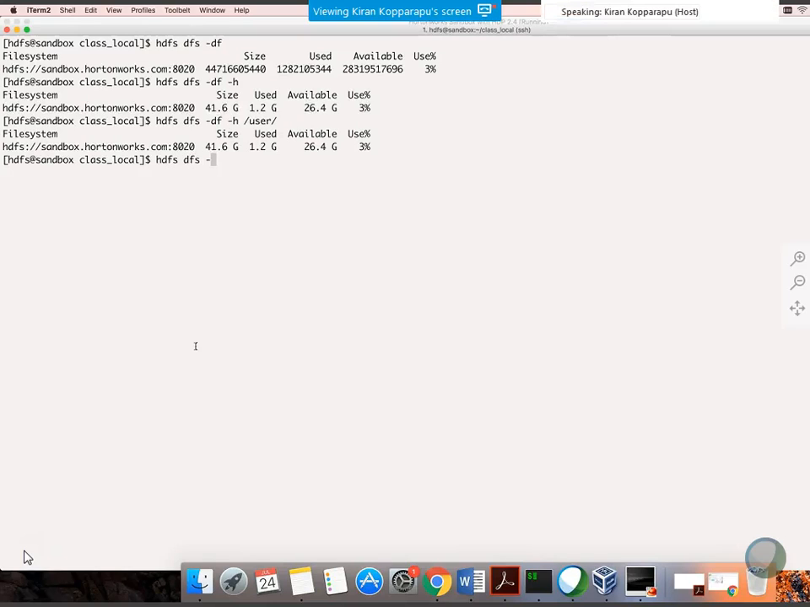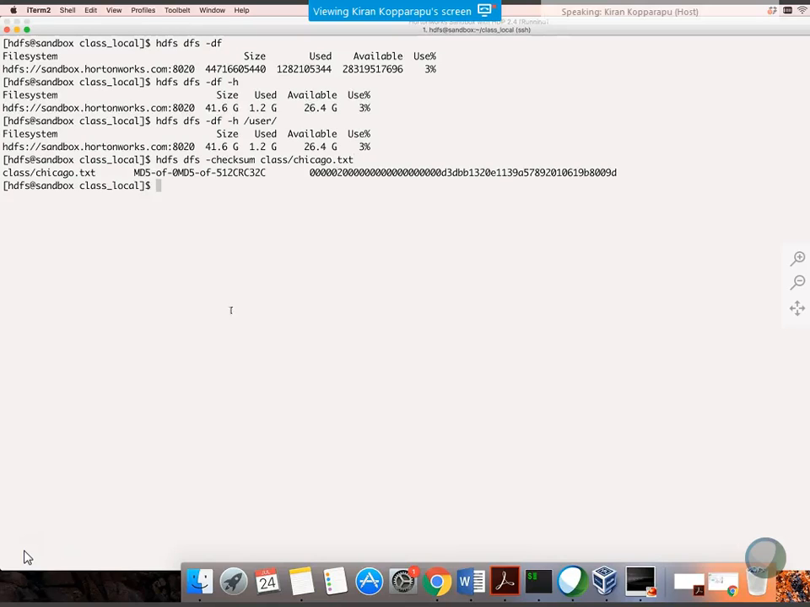There is another command called checksum. For any file, like the Chicago data, you could compute the checksum, which will be like this. This is nothing but the checksum, and this is MD5. MD5 is one of the algorithms it uses to compute the checksum. So this is the complete checksum. For example, I have the Chicago file and I also have Chicago_test as well.